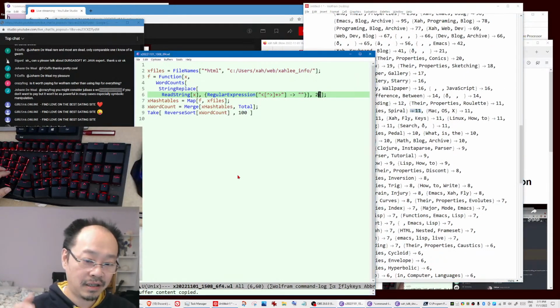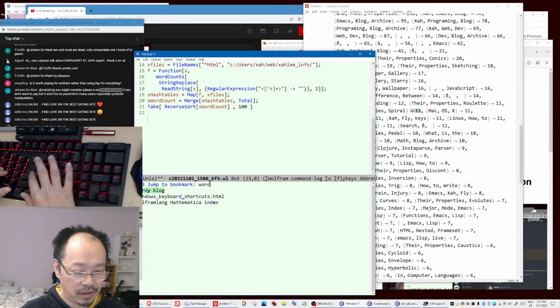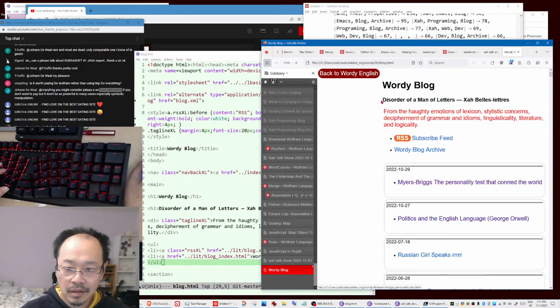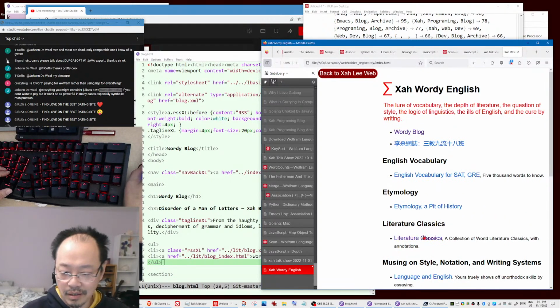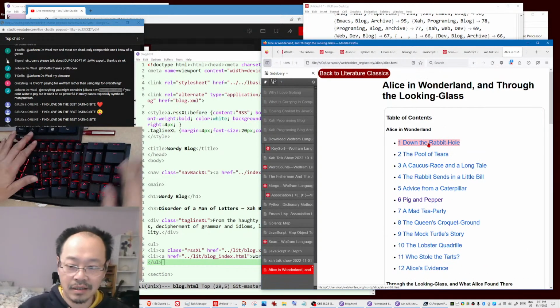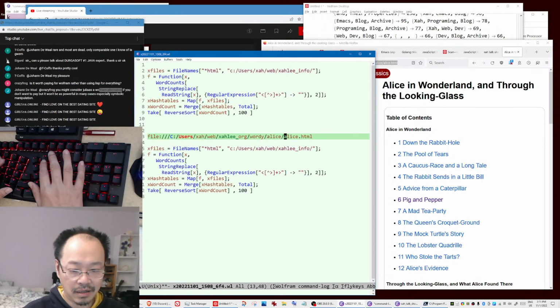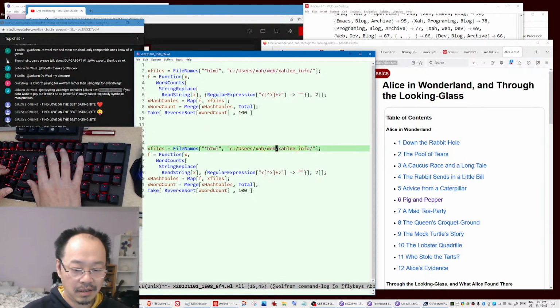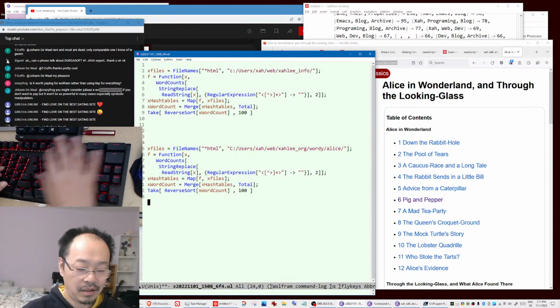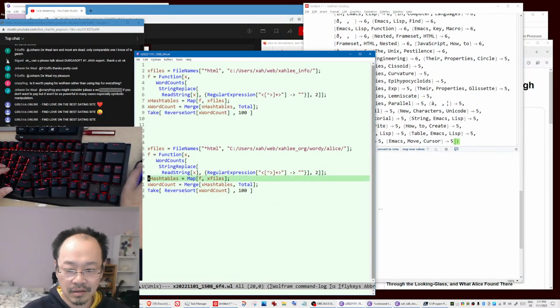Yeah, very interesting. I wonder what happens if you go through an English text. We can do it. So let's try Alice in Wonderland. Okay, let me show you. So Wordy English, literature classics, then you have Alice in Wonderland. Let's get the word tally. Let's copy the directory file path. There it is. Put it here. Okay, let's do Alice in Wonderland, and actually word count. Yeah, so let's do it here.